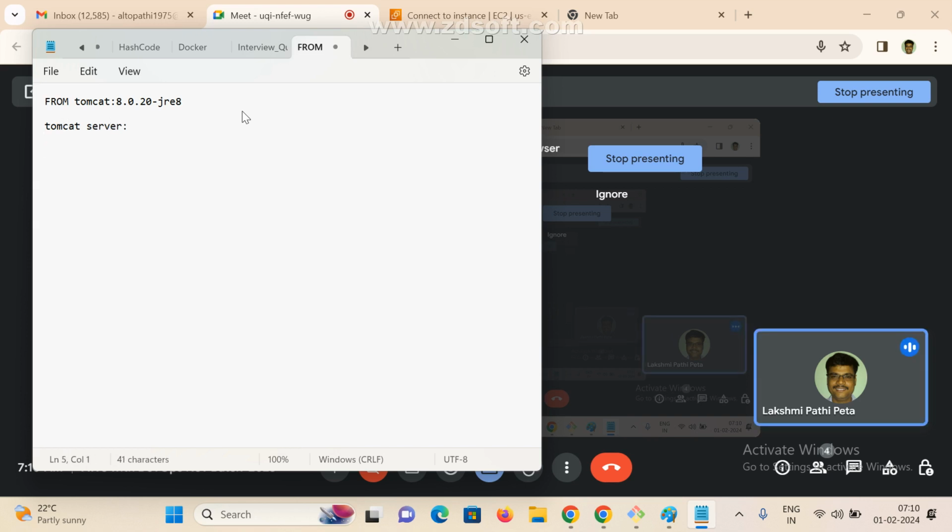So what is the default port number of the Tomcat server? 8080. Jenkins server also has the same.